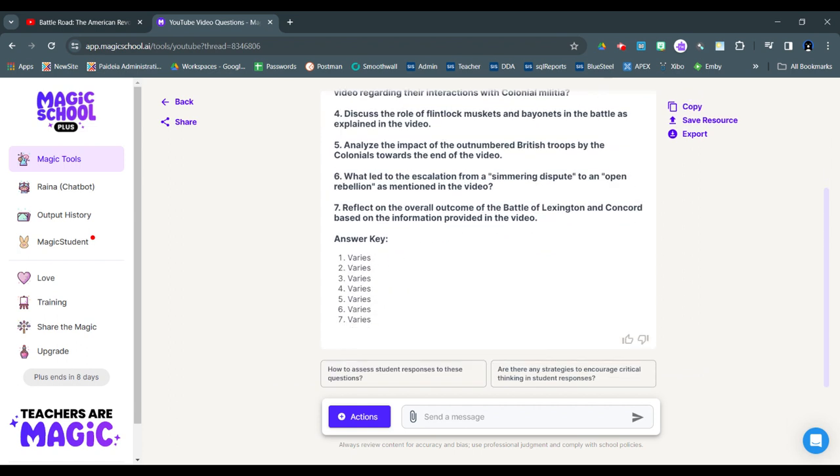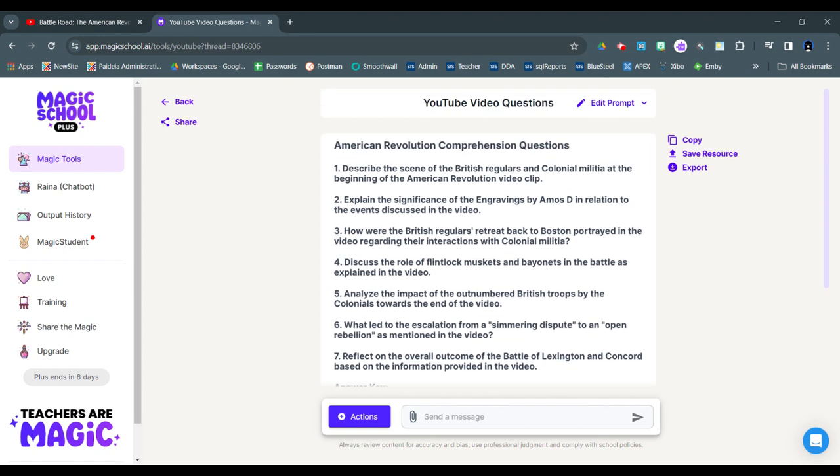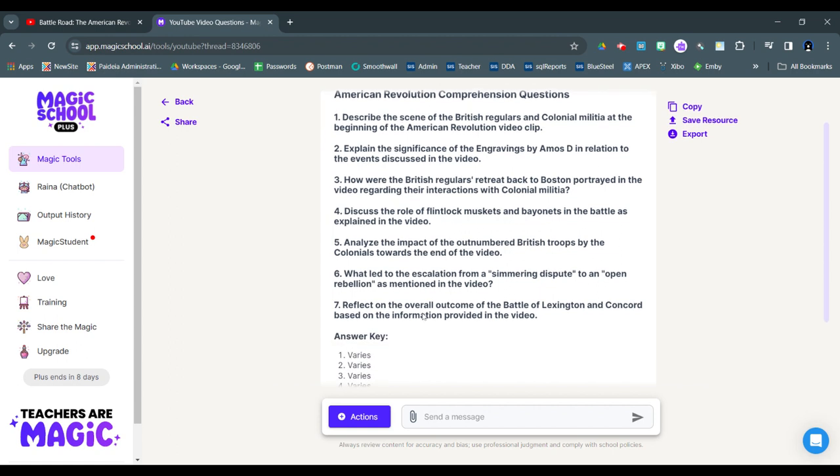And unfortunately, because they're open response, the answers that they give you are going to vary. But this is a quick way that if you have a video you want your students to watch and you want to make sure that there are engagement questions, things to check to make sure that they're understanding and that they're watching it, you can generate a series of questions really quickly and easily like this.